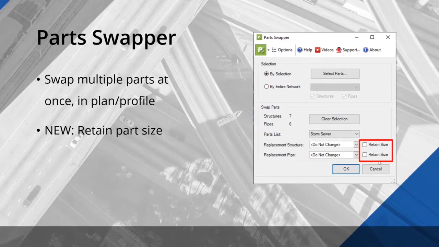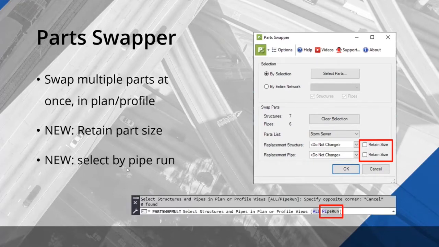And if there aren't sizes available in that new part family you choose, Part Swapper will prompt you accordingly and let you choose what size it should go to. Another little feature is to be able to select parts by pipe run. So when you're swapping parts, normally you have to window select or manually select those. Now there's a pipe run option where you can choose a starting part, an ending part, and it'll swap out or select all of those and bring those into your selection set in Part Swapper.